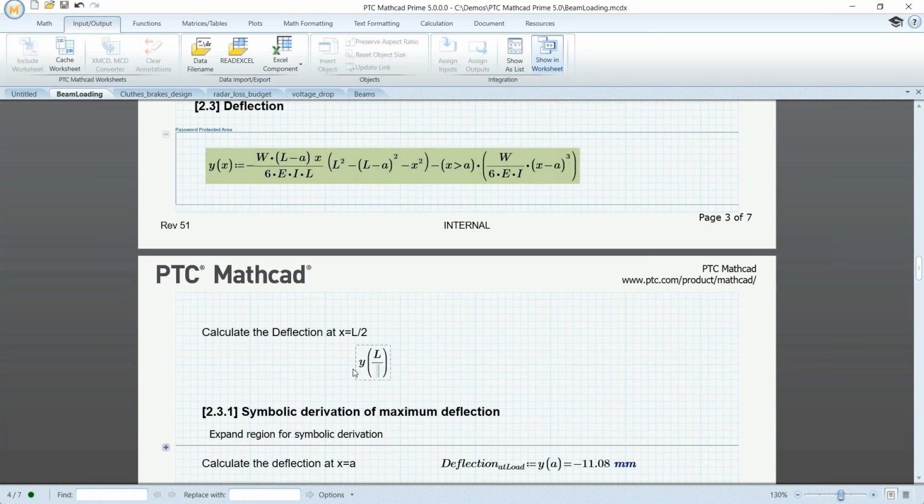So we're going to just do a quick calculation with those variables that we set up earlier, see what the deflection is at L/2. And the default, again, is it's going to output any of those units in meters. We can change that to millimeters very easily.